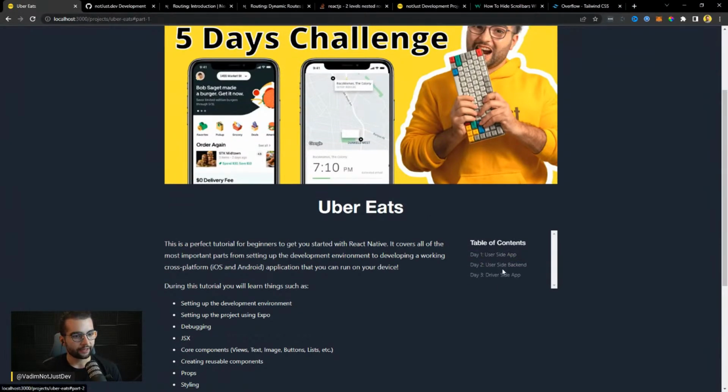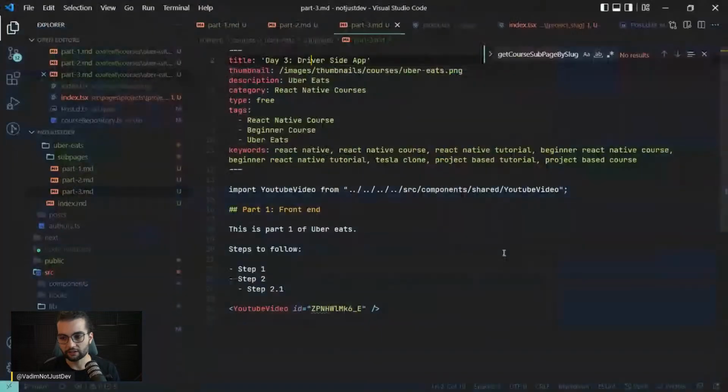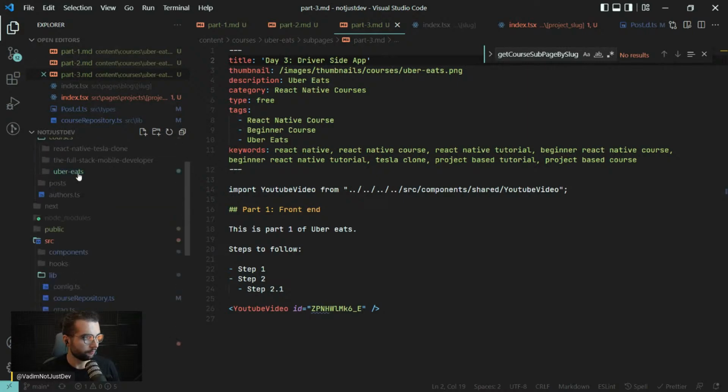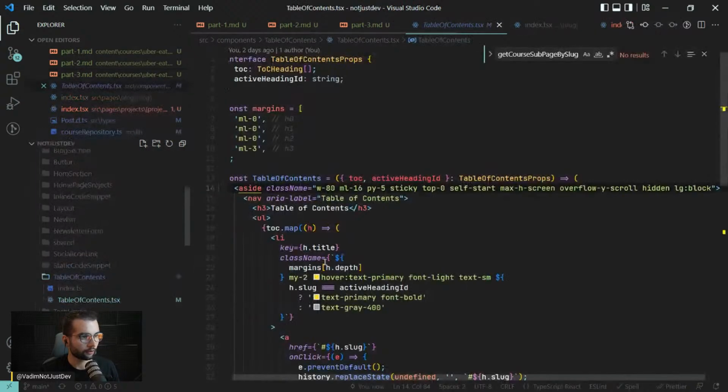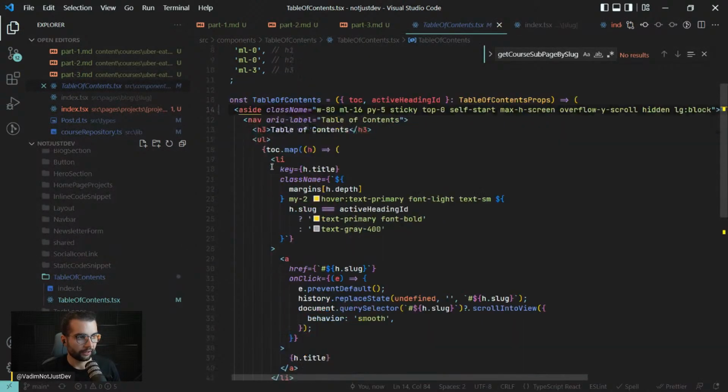The next part is navigating, because at the moment it simply adds this hashtag at the end, because that's how we are implementing it, because these links were on the same page. At the moment they are external. So let's have a look at the component table of contents.